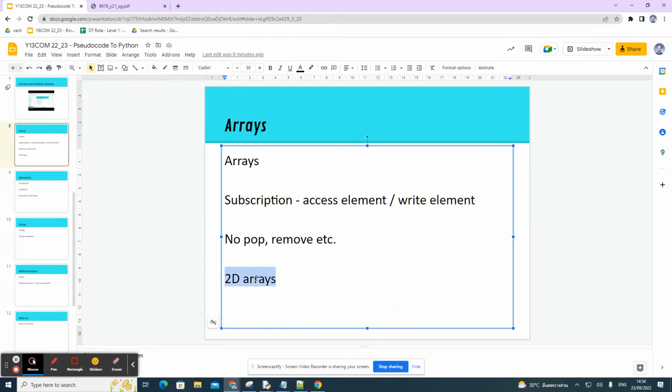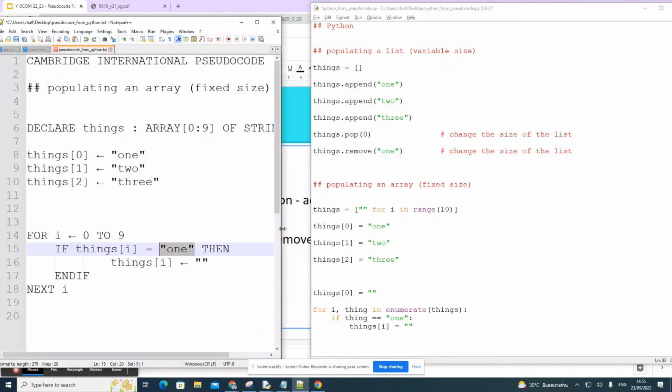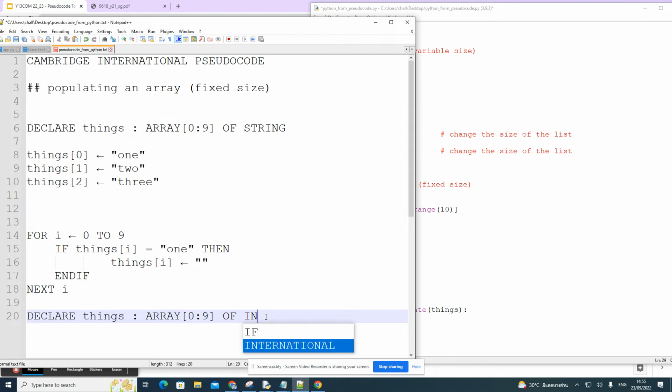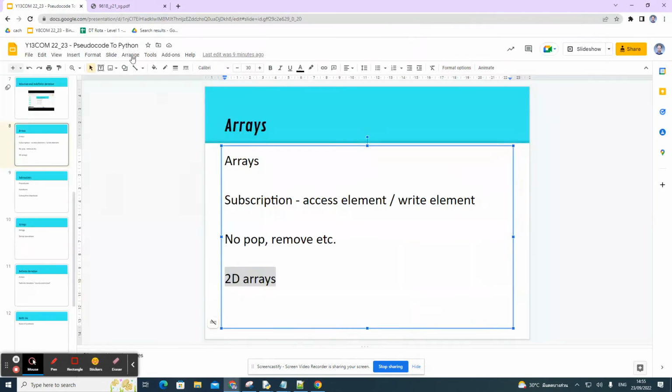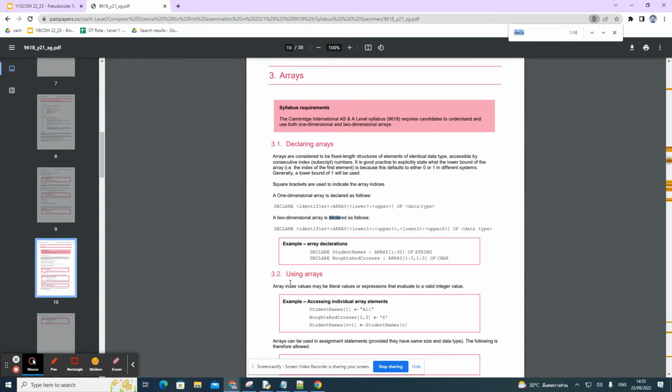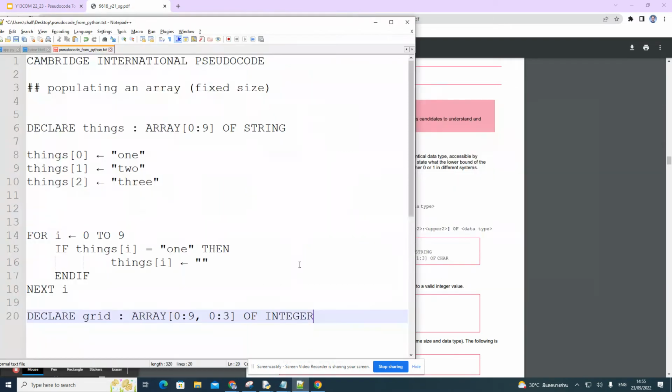Is there anything else? Oh, so now let's talk about 2D arrays. So again, no append, no pop, no remove. If we want to declare a 2D array, for example, a grid of numbers, let's call it grid. And then the syntax for this is array 0 to 9, 0 to 3 of integer. Let's just check that against the pseudocode guide. Yeah, so the lower and the upper, and then the lower and the upper of integer.